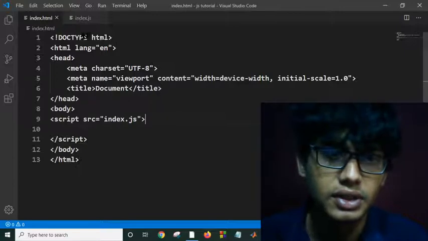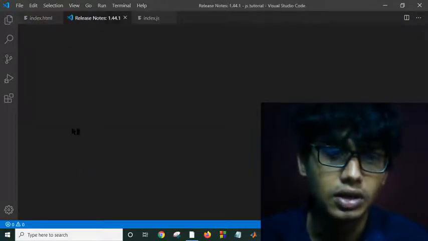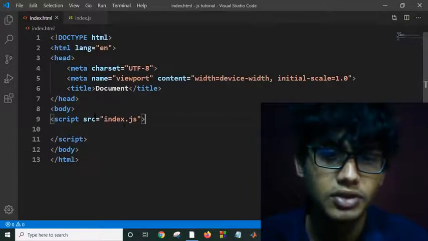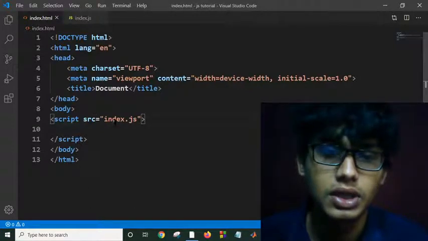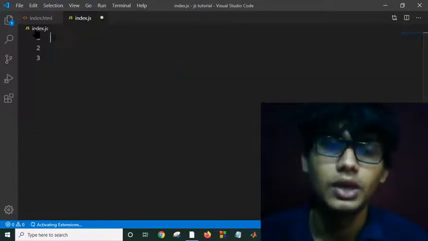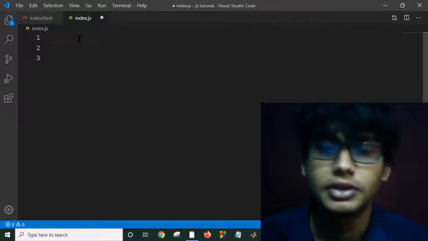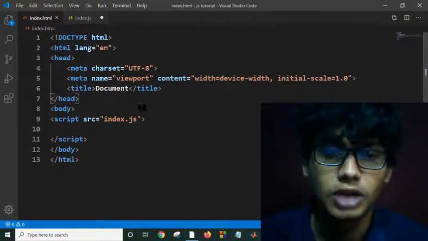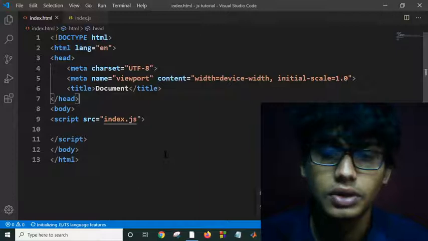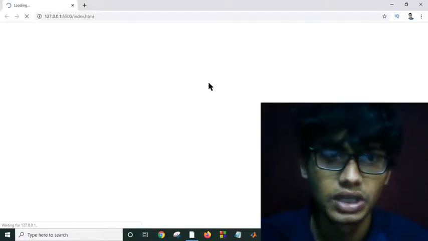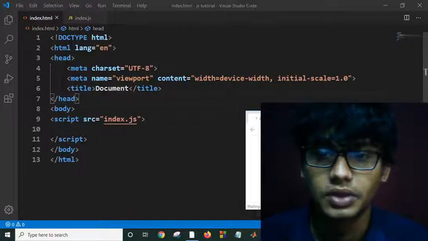Okay, as you can see, this is my index.html, and I have integrated this source index.javascript here. And this is my JavaScript file. In the JavaScript file, we will write all this code and explain it, and we will see the output using a live server in Chrome. I have included the live server extension.